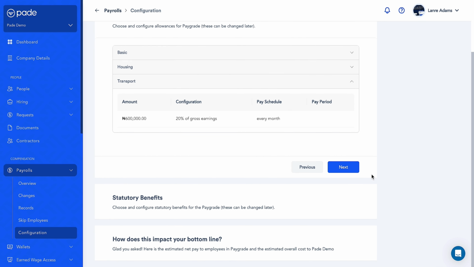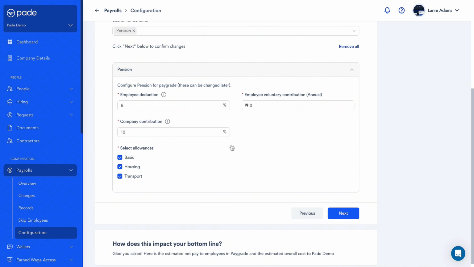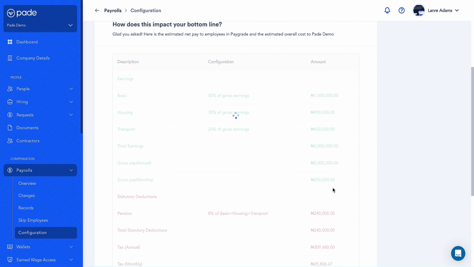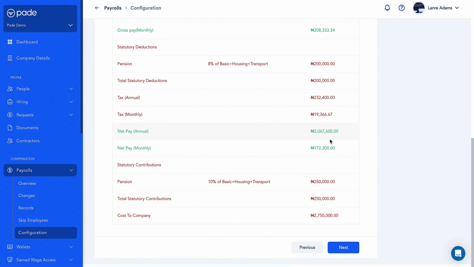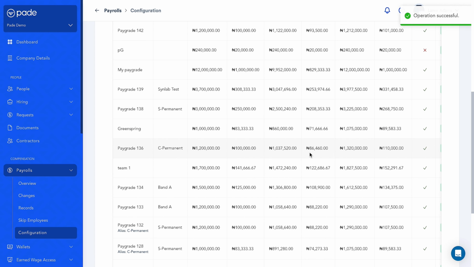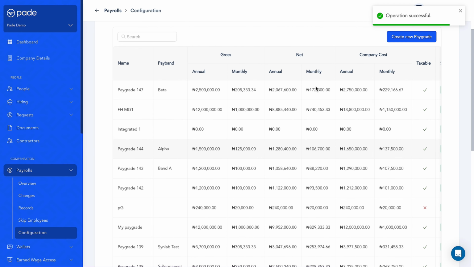You can have a look at this, click on next for statutory benefits. You can have a look at that. You can decide to make edits or not, and then click on next. It shows us a breakdown. If we're satisfied with this, we click on next, and this pay grade has been created, assigned to our pay band, beta pay band, and then we can attach this to any employee that we want it to be attached to. So we have our pay band here, beta, pay grade 147, and then here you go.